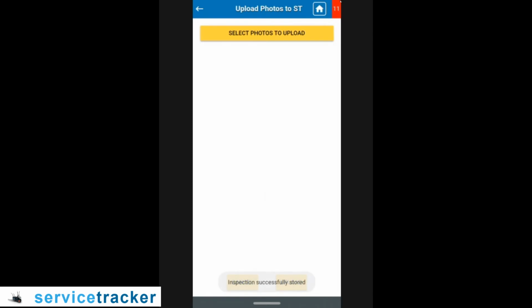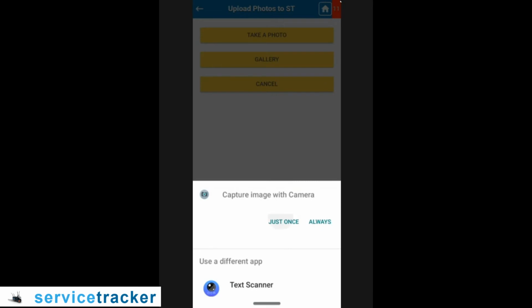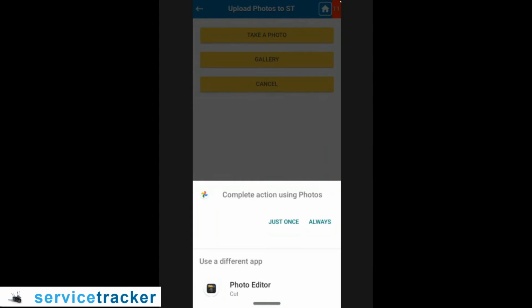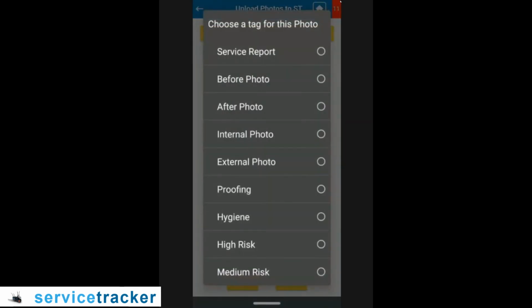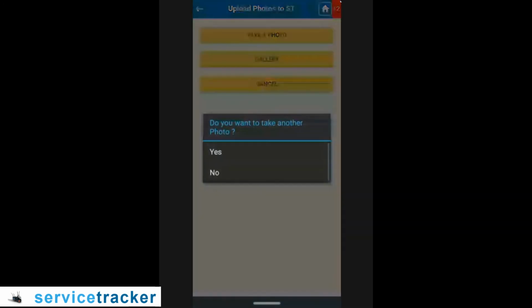You can add a photo as well to the inspection, so just take a photo or pick one from your gallery. This uses the phone or the mobile device's internal camera, so you can then resize it. You can use your photo editing tools just to zoom in and zoom out if you needed to, and then you can tag the photo. So you can either use the predefined list of tags, which we've got here, or you can write in your own tag. This will then again appear on the report and gives the customer a little bit more about what that photo is.